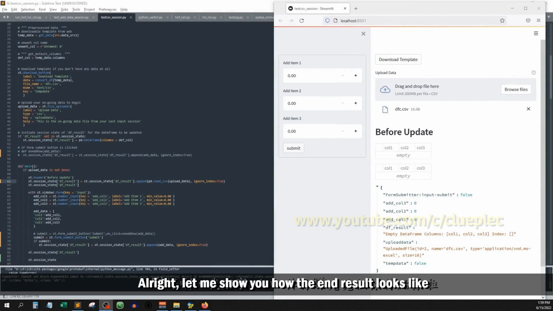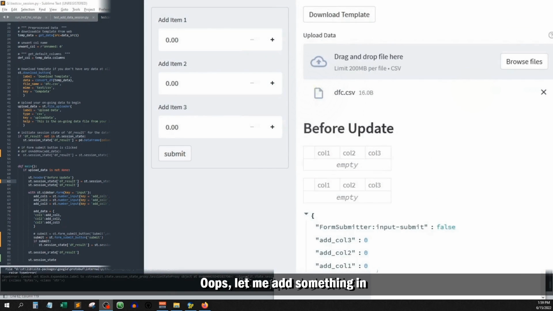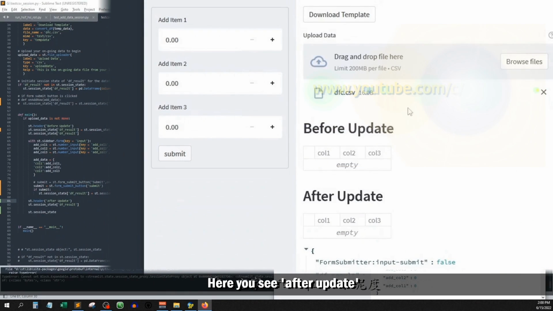Alright, let me show you how the end result looks. Now, it is empty under before update. Oops, let me add something in. Here you see after update.